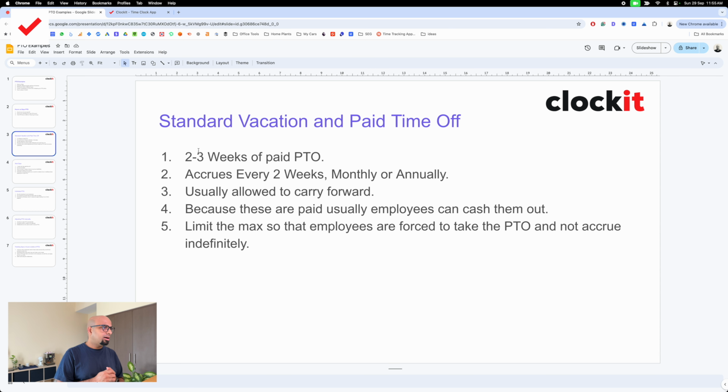The next bit is going to be the most common type of PTO that we've seen in ClockIt: 2 to 3 weeks of vacation days, and these are handed out to the employee either every 2 weeks. Basically, they accrue every 2 weeks, they accrue monthly, or they accrue annually. All three are very popular. I wouldn't say that one is better than the other. This completely depends on your internal policy.